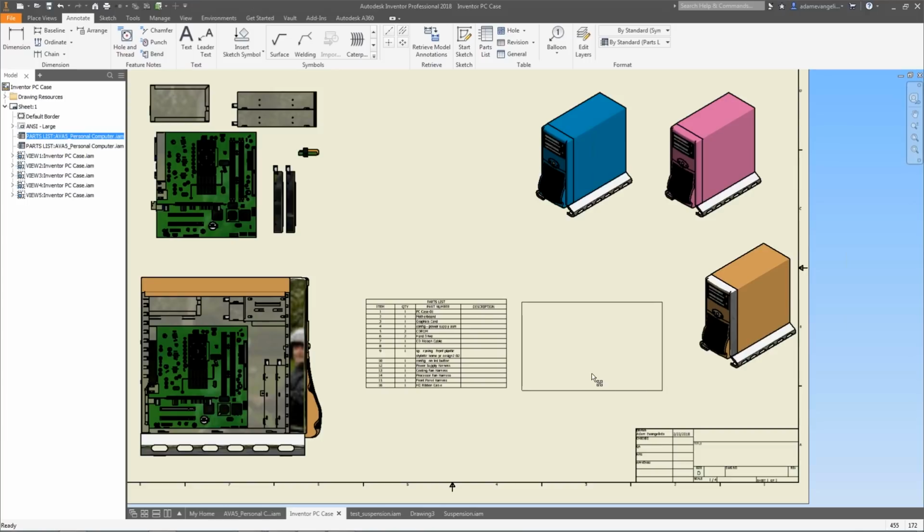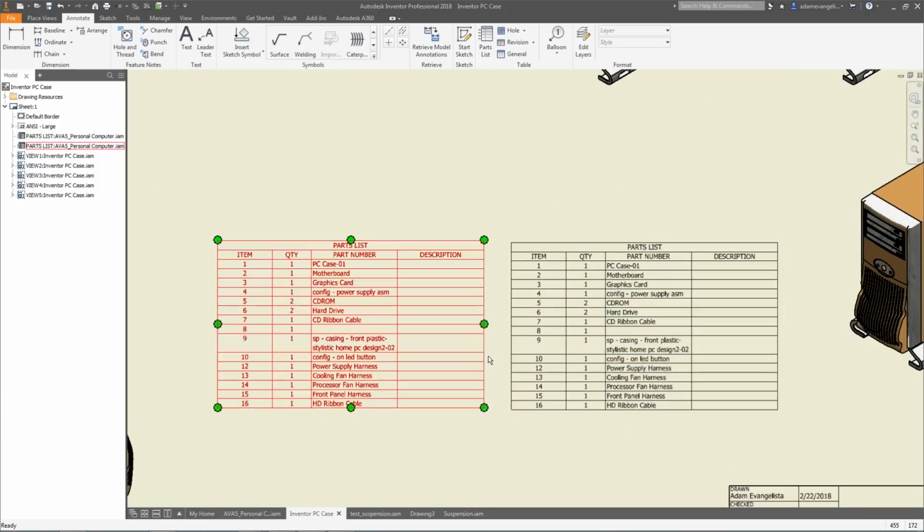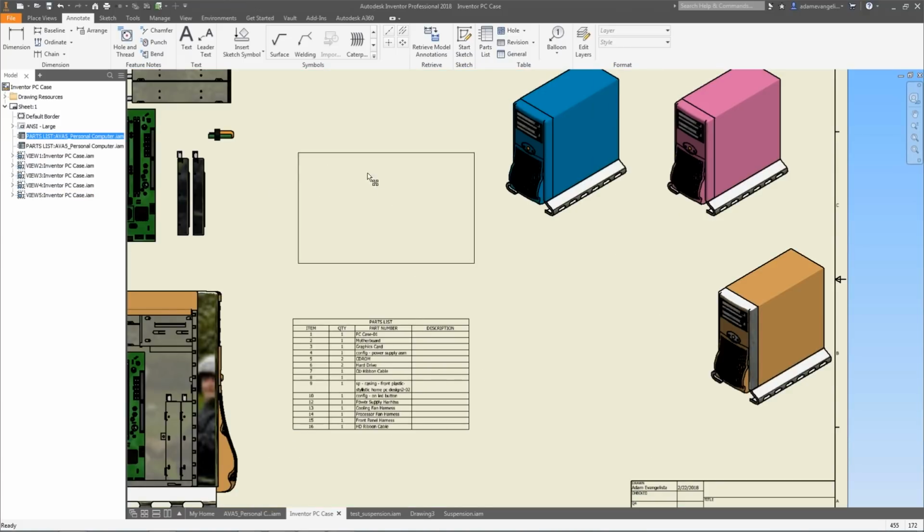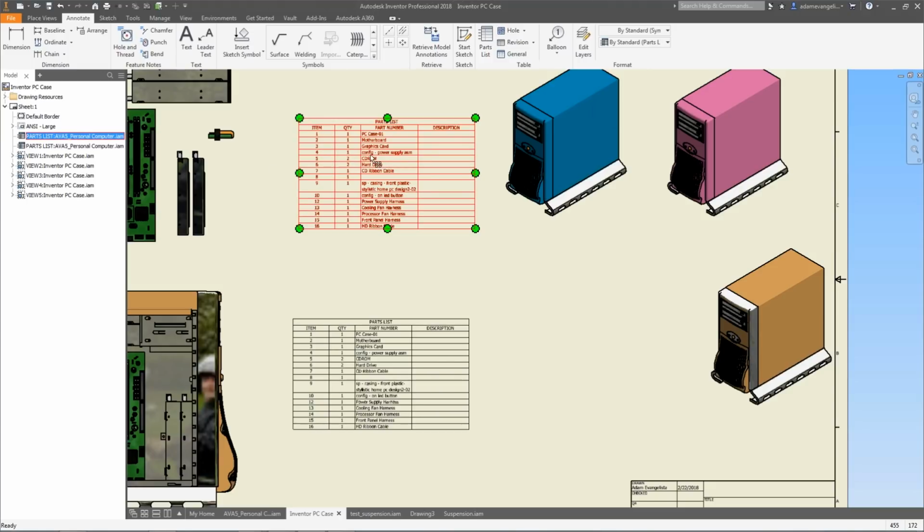That's not what we want. So these are exactly the same right now, right? They both have all 16 items, and specifically the main difference between these two views are the case items. And so what we could do is actually apply a filter to these parts lists.